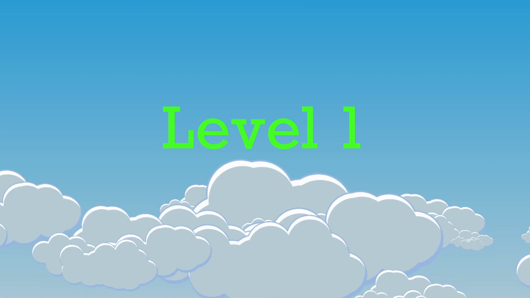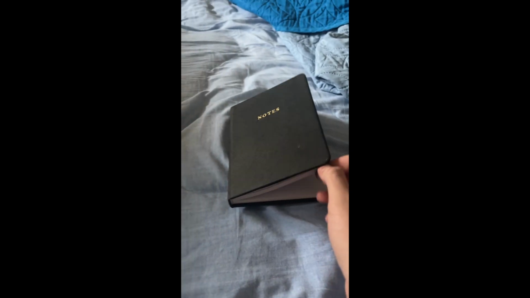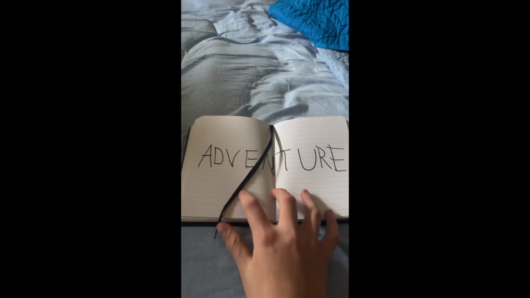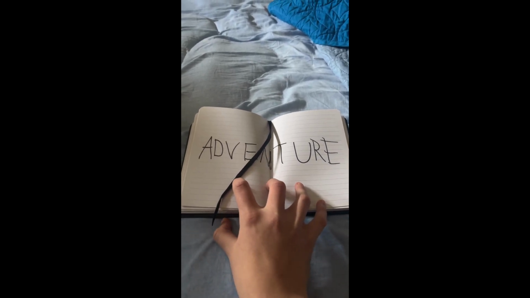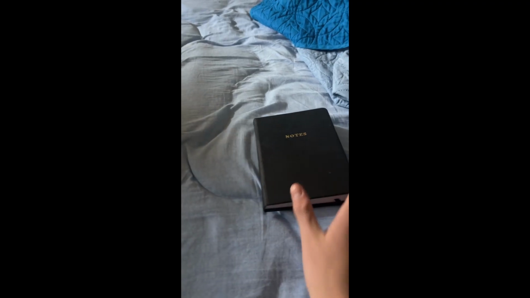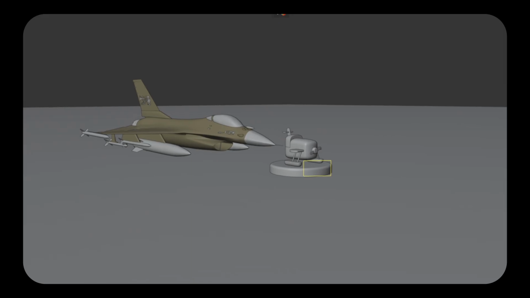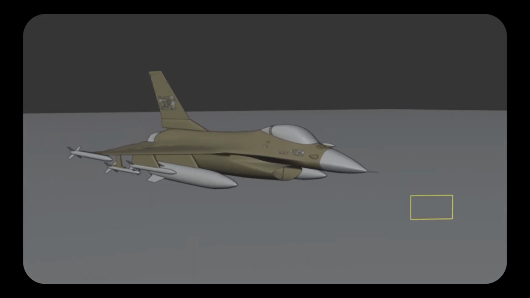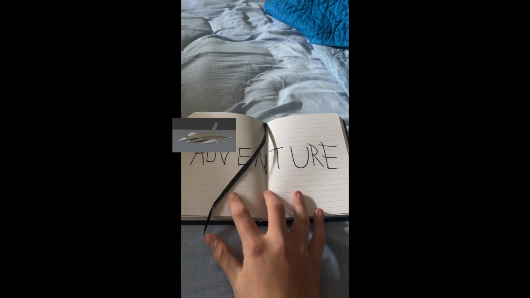For level 1, I started by grabbing my phone and getting some footage. I opened Blender, my software of choice, and found this model of a fighter jet that I want flying in my notebook.